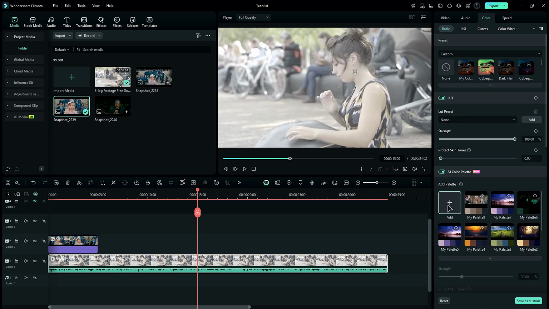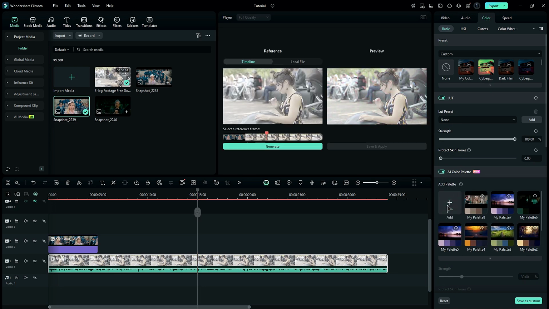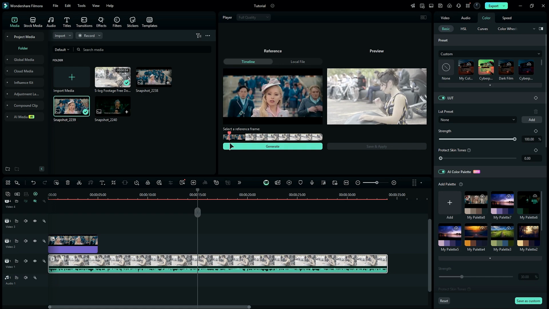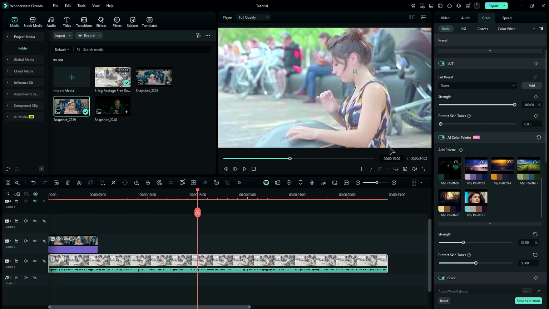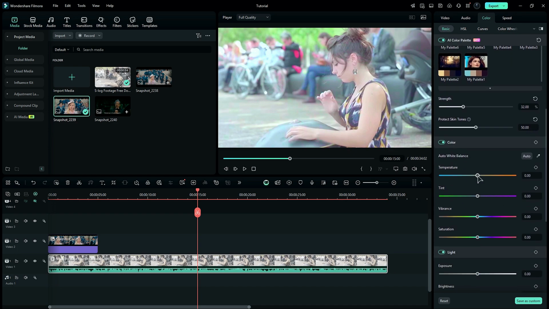Click on Add to create a color palette, then place the color palette playhead onto the reference image, and click on Generate. Now go to the AI Color Palette setting and adjust the strength of palette, and then adjust the Protect Skin Tone. Once you are done, click on Save and Apply, then scroll down and under Color, adjust the temperature to give a specific mood to your footage, then add a bit of tint, and then add vibrance.